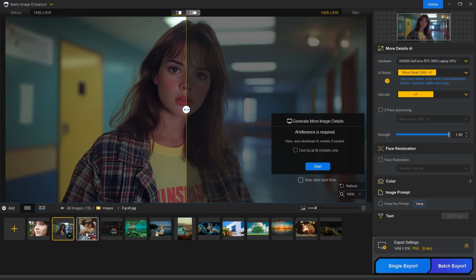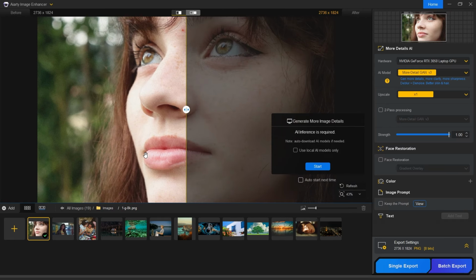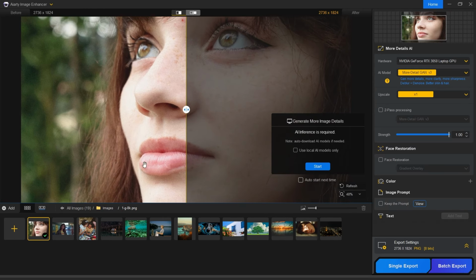Any image you select will appear on the main screen, and you can easily zoom in and out using your mouse scroll or the zoom handle on the side. To get started, you'll need to customize the settings on the right side of the screen based on the result you want to achieve. Here you can choose which hardware to use, CPU or GPU. From my experience, I strongly recommend using your GPU. Next, you can select the appropriate AI model.